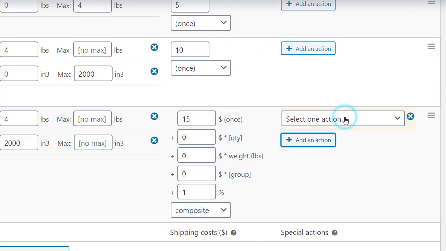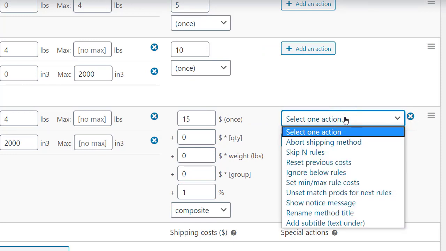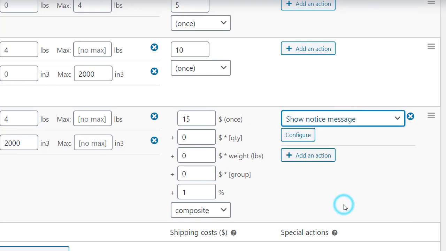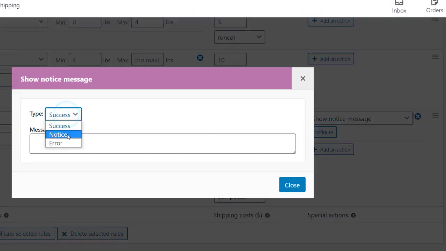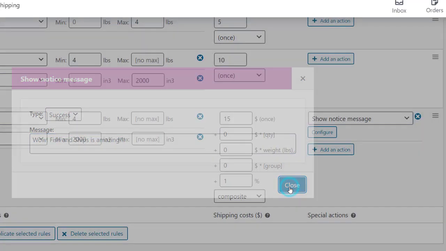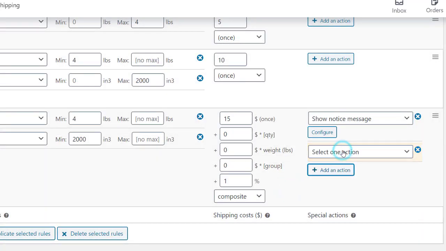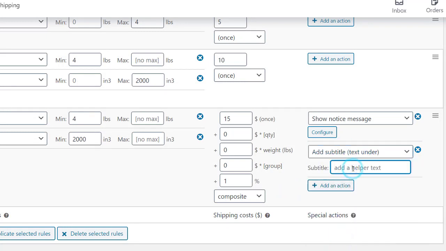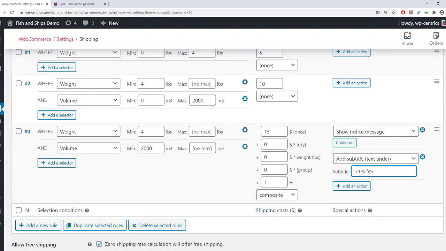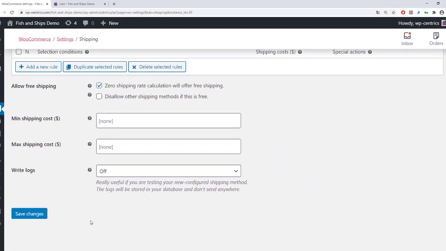Through special action, we will add a comment which will appear on the top of the cart page, and an auxiliary text to the shipping method. We save it and let's see how it works.